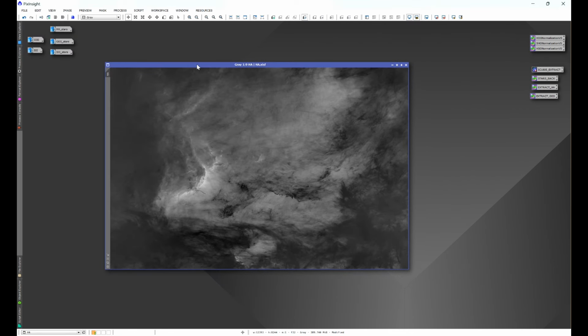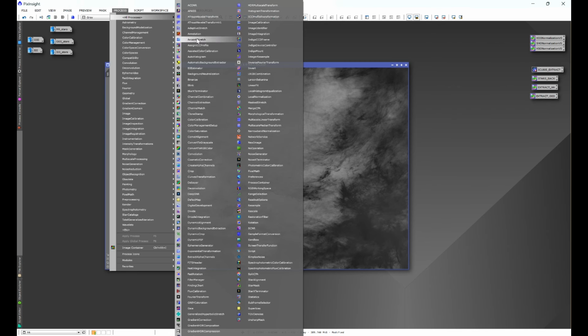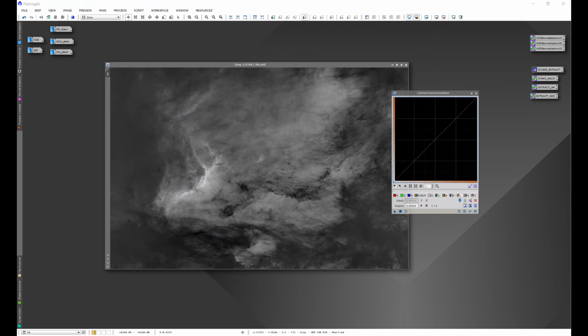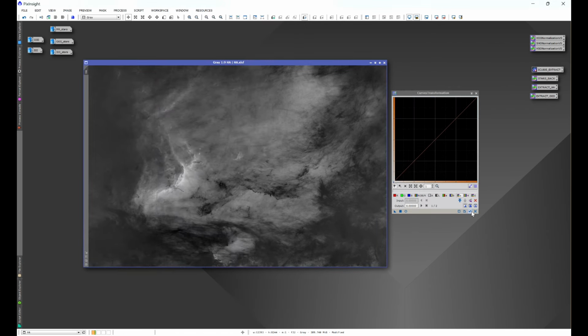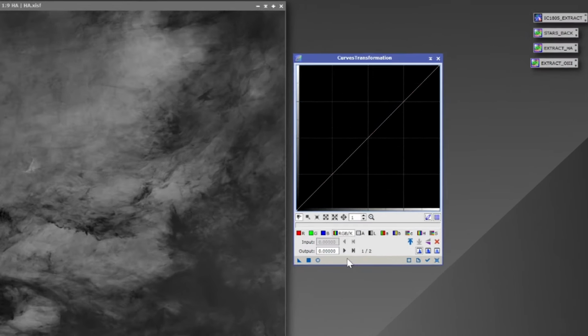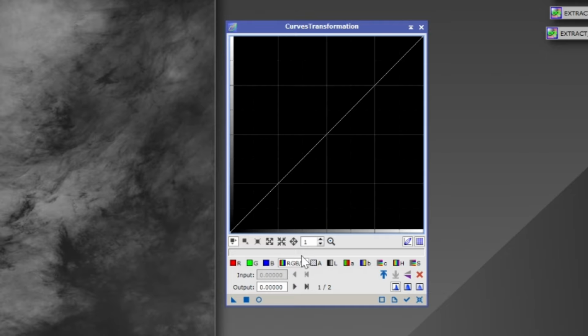So now this is where we're going to see something a little bit different. What we're going to do is go to Process, All Processes, and come down to CurvesTransformation. Now keep in mind, CurvesTransformation is a form of data stretching. Now what we want is the RGB/K. This is going to adjust the contrast.